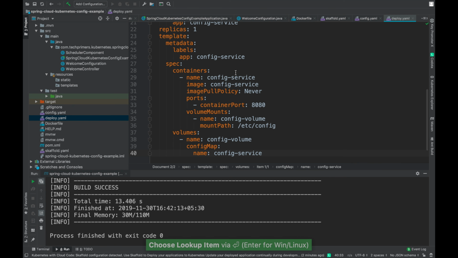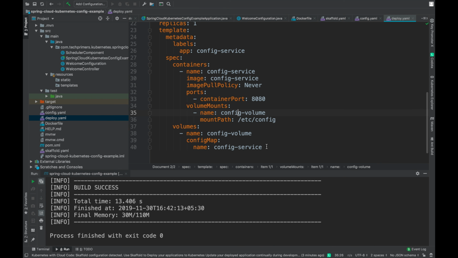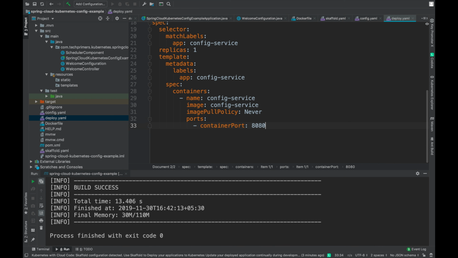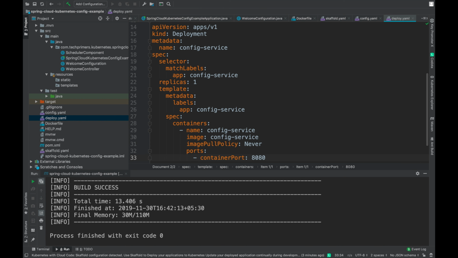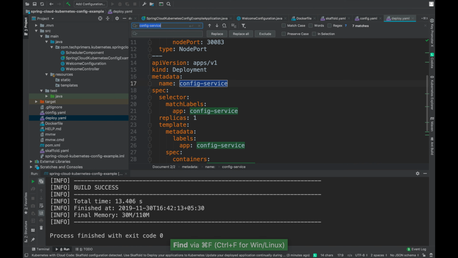Obviously, if you're not using Spring Cloud Kubernetes, you can mount your config map into your volume mount and use that volume mounts on your containers. So that way you can load the app.properties directly onto the container and use it from there. But we are not going to use it, so I'll just delete that part. We are just going to create a deployment with one replica. I'll rename my config service to config example.